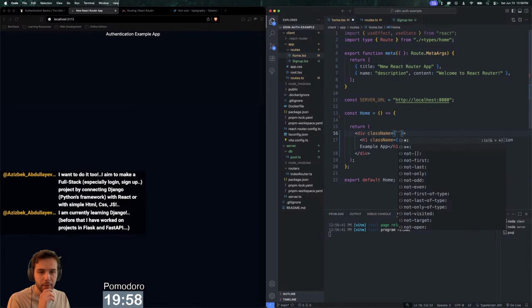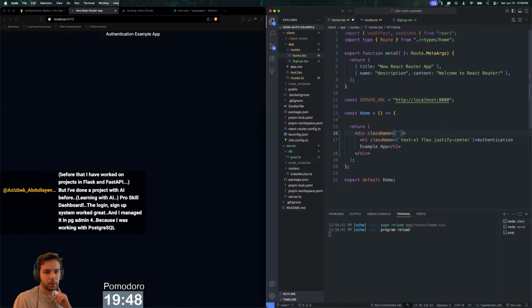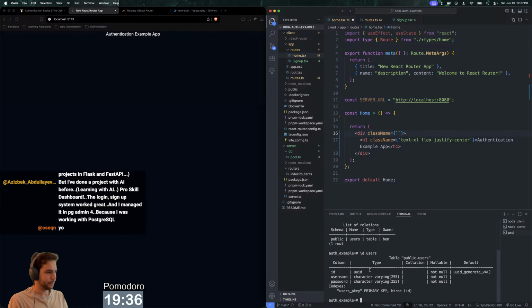I aim to make a full stack, especially login sign up, probably connecting Django with React, simple HTML, CSS, JS. Currently learning Django. That's awesome. Really cool. You've done a project with AI before, learning with AI, pro skill dashboard, login sign up, worked great, and I managed a PG admin for. Nice. That's awesome. I actually use the command line usually. Yo, Casey, how's it going? Welcome, welcome.